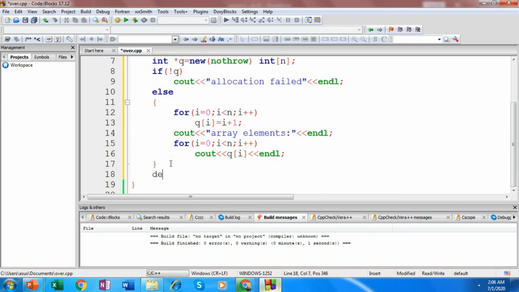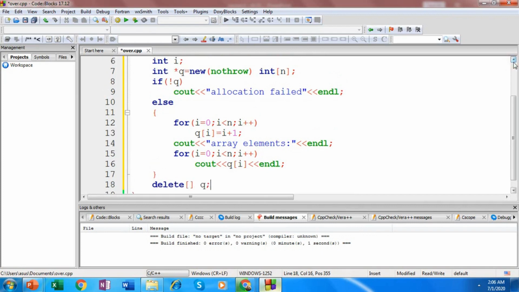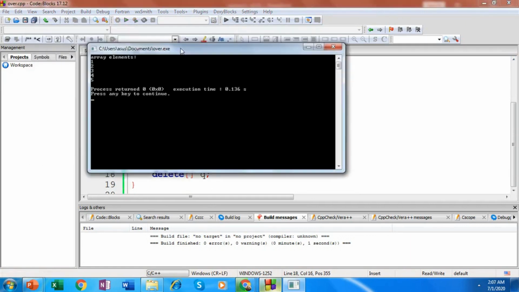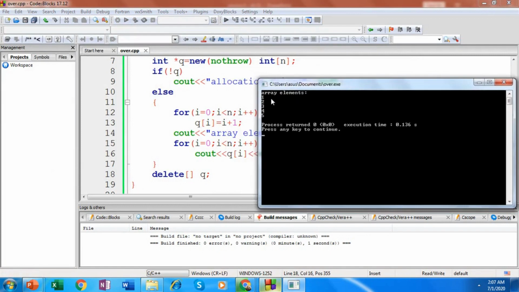Now I have to deallocate the memory. So I will use the delete operator. Now since I have requested a block of memory, I need to use the array subscript operator and then I have to specify the pointer variable name. So this is how you create a dynamic array and you free the memory for the same. Let's verify our program. Let's build and run. Yes, our program works fine. You can see the array elements. It is printing 1, 2, 3, 4 and 5.